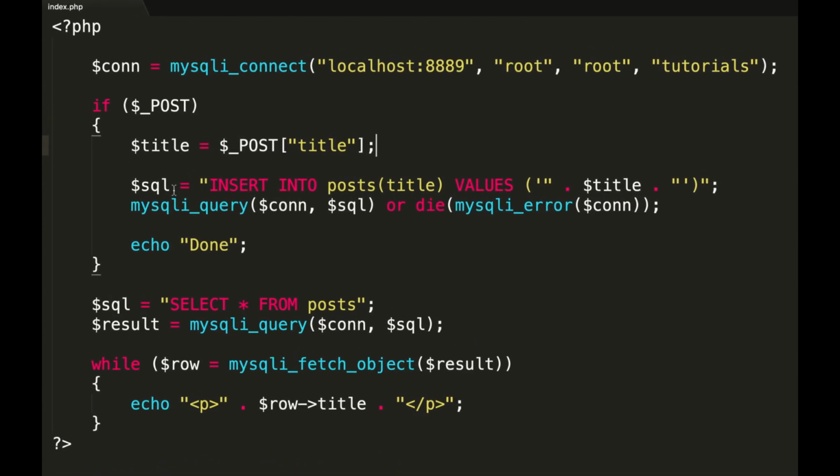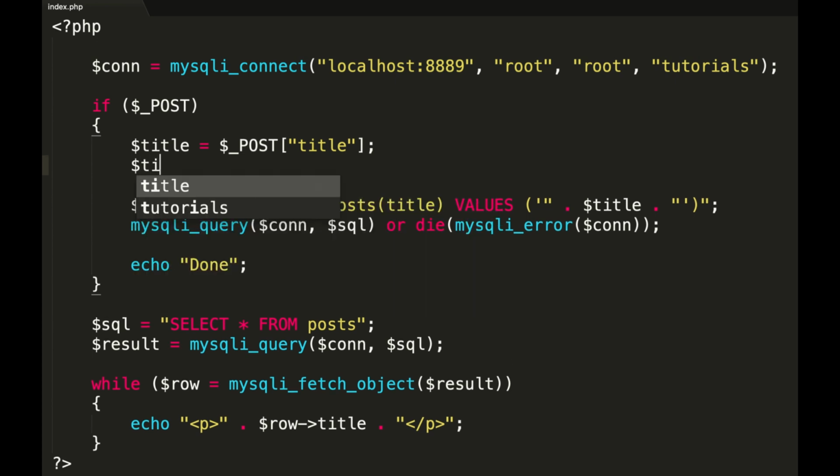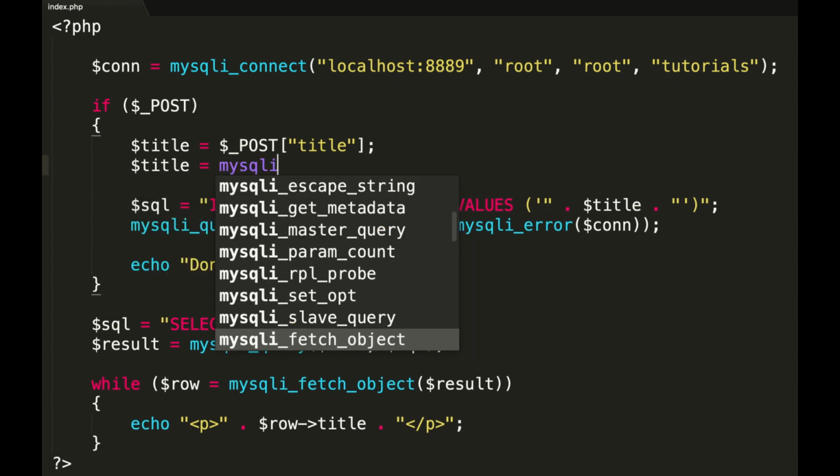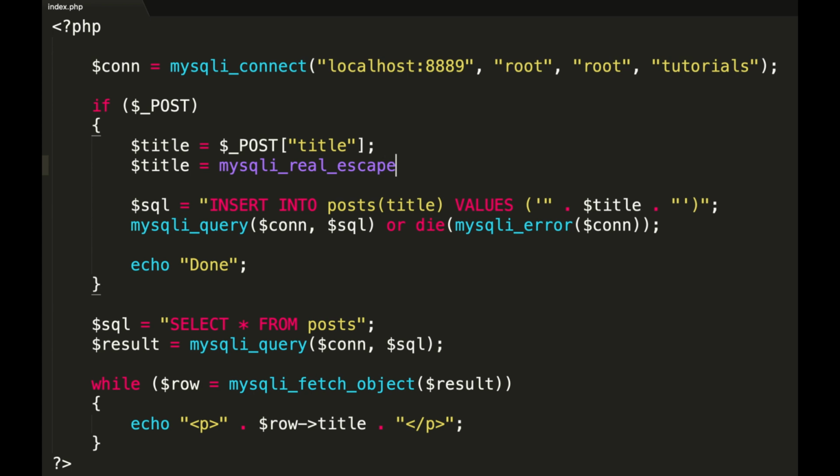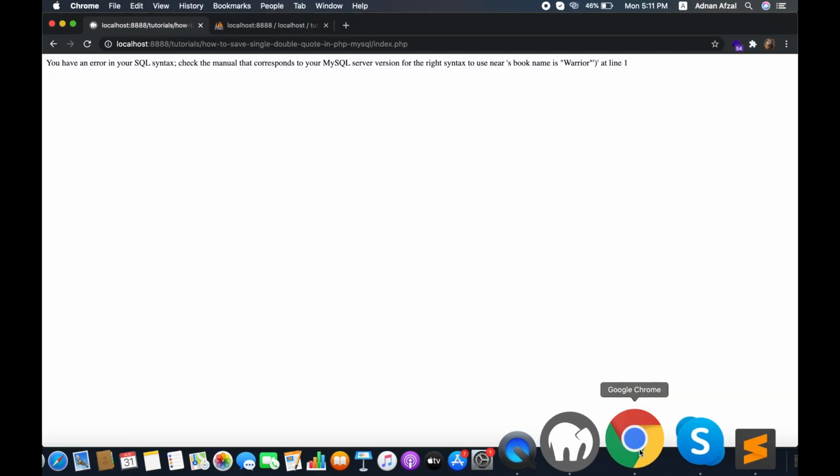Just call a function named mysql_real_escape_string. It has two parameters. First will be your database connection object, and second will be the input field. Now you will see that it will be saved correctly.